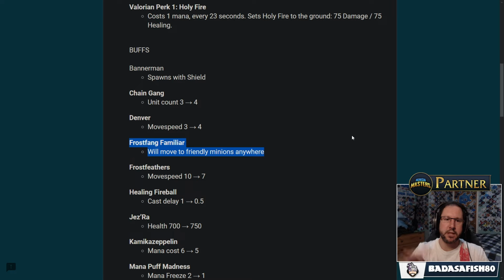Frostfang Familiar, that's like the good version of the Haunting Hugger, where it gives Vampiric and the freeze to your friendly minion that it chooses. This will move to friendly minions anywhere. So instead of it only going to something that's close to it, as long as there's a friendly minion on the board, wherever it is, it will make a beeline to that. So even if it's right near the enemy's face, as long as it survives, and remember it has a little bit more health than it did before, and it's very fast now. So I can see some more value from that guy.